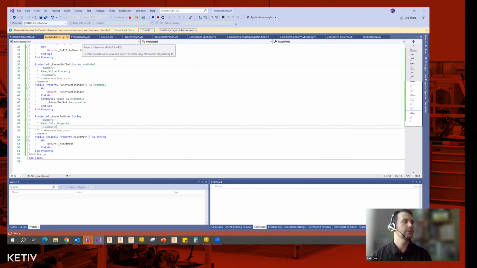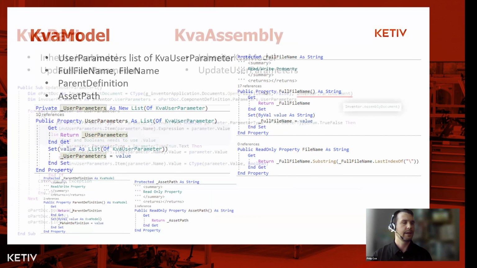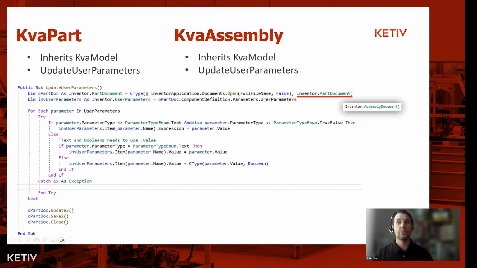So now let's jump to our KVA part and KVA assembly. These both inherit from KVA model, and they have the update user parameters method. The only difference between these two is that one needs the part document, one needs an assembly document. There are other ways to go about this, but we wanted to keep this as simple as possible. So this is how we did it for you guys today.